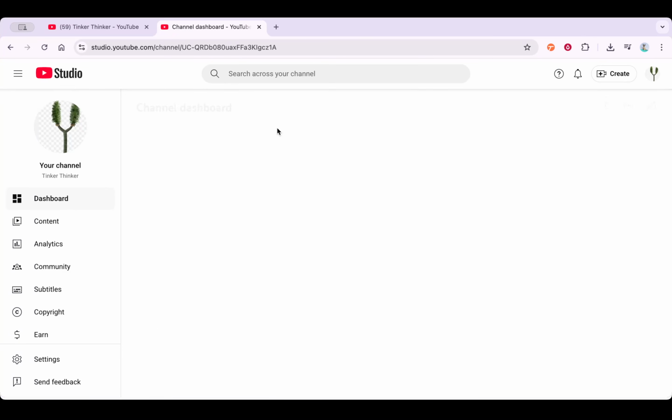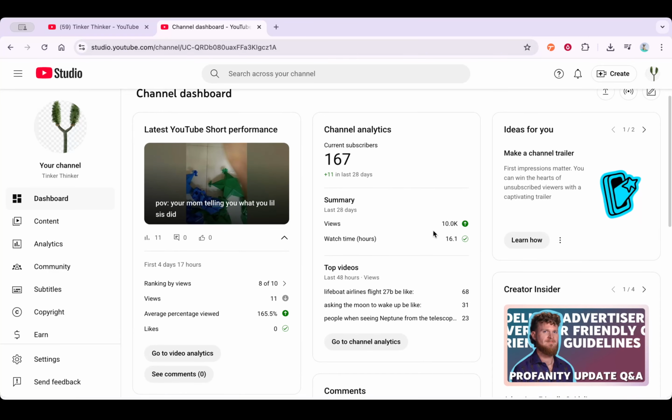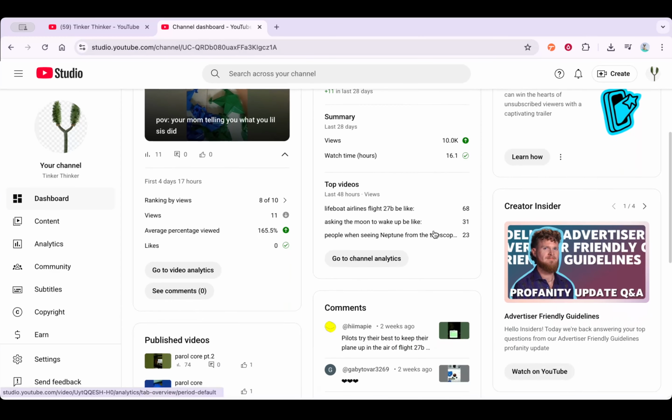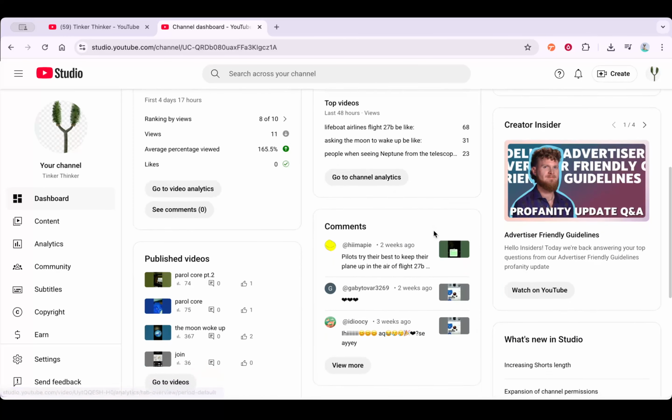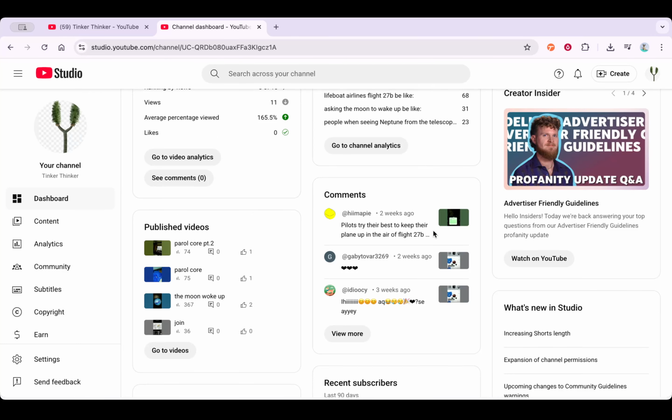On the left-hand side, there's a panel with various icons for different settings and features. Locate the dashboard icon, which usually looks like a small graph or analytics symbol, and click on it. This action will take you to your main channel dashboard, where you can see a summary of your channel's activity.